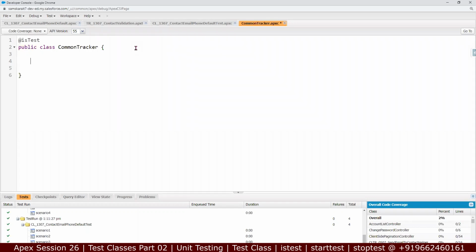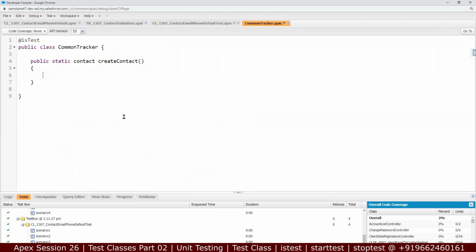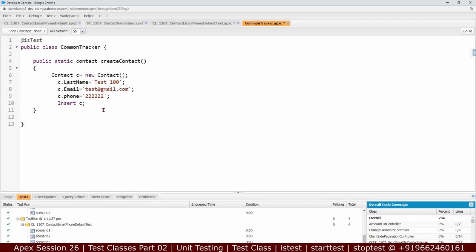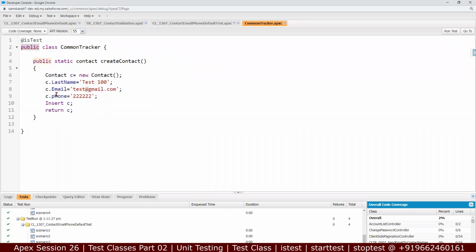Now inside this, public static, let's say right now we are creating the contact, so createContact, right? Perfect. Now whatever logic is here, I'll take it out from here and put it here. Insert this and also return, to whoever is calling this method, return C. Return C. Whoever is calling this, return C. So in that case, we have to use public. Now I took out that generic logic and kept it here.